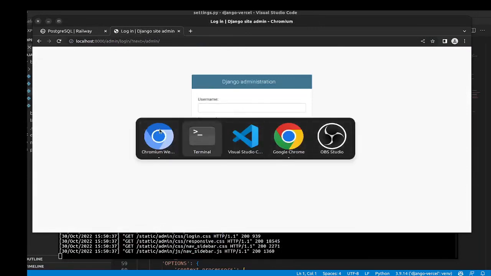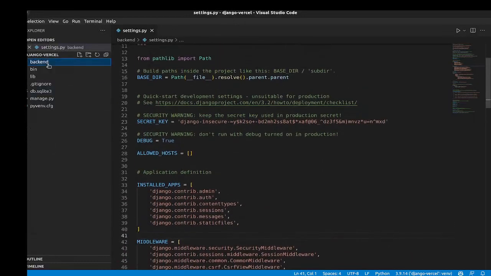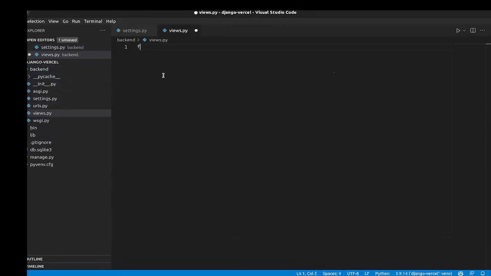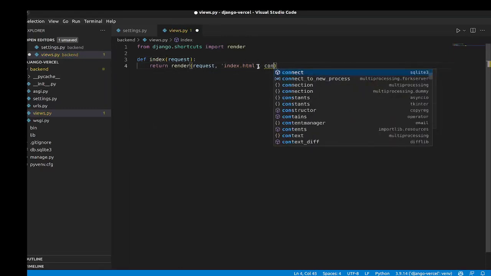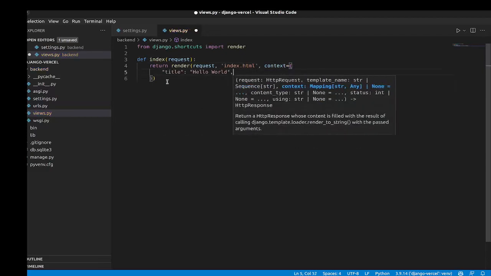Now what I'll do is create a simple view. New file, views.py. From django.shortcuts import render, define index. I'll just render an index, with context, maybe something like title: hello world.